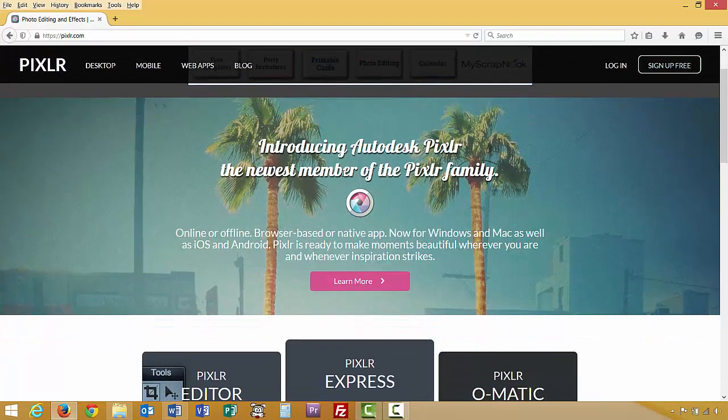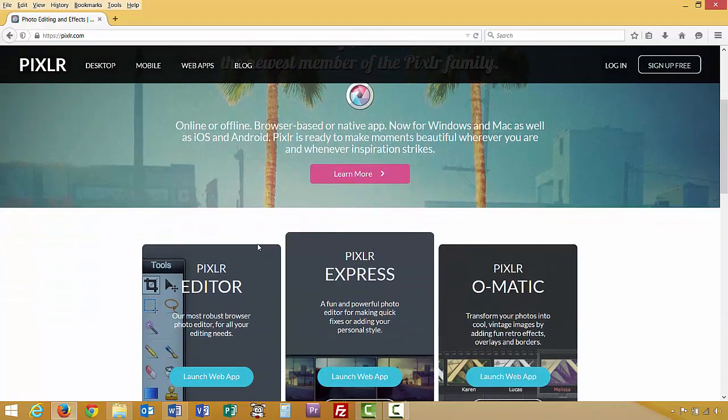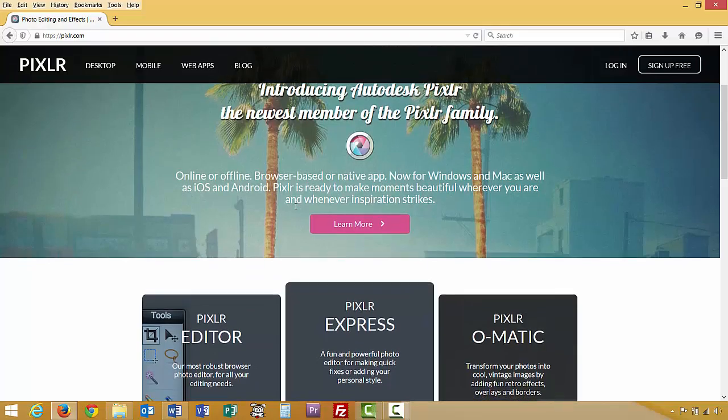This new thing up here at the top, where it's talking about the Autodesk, that's the 4th way I was referencing. That's the newest way. If you want to put that onto a tablet or a phone, you can use your phone to edit your images via Pixlr. So that's the 4th way.